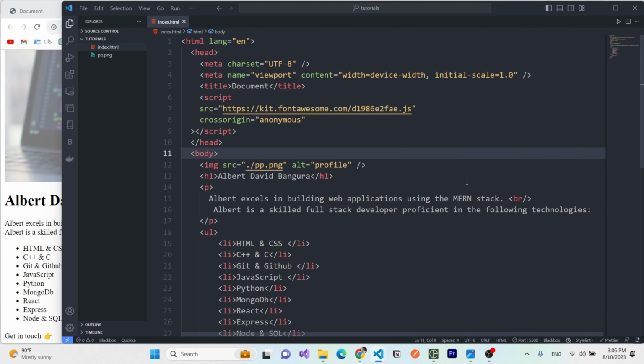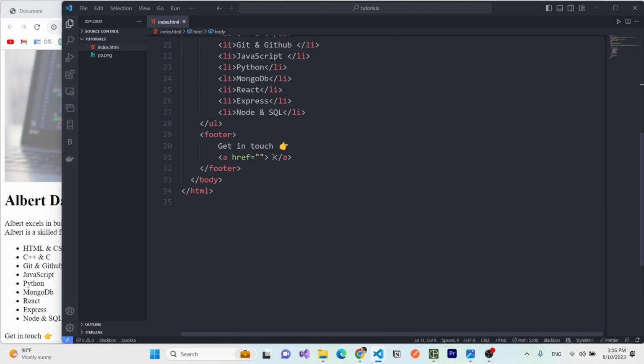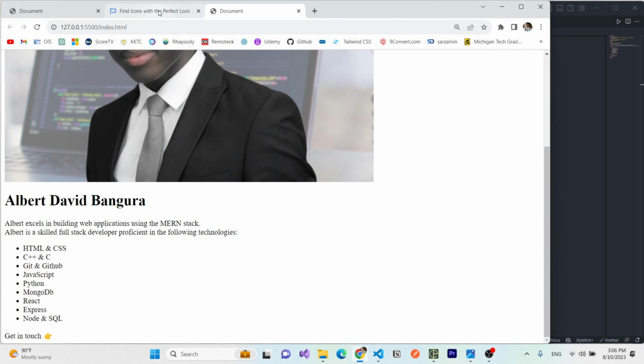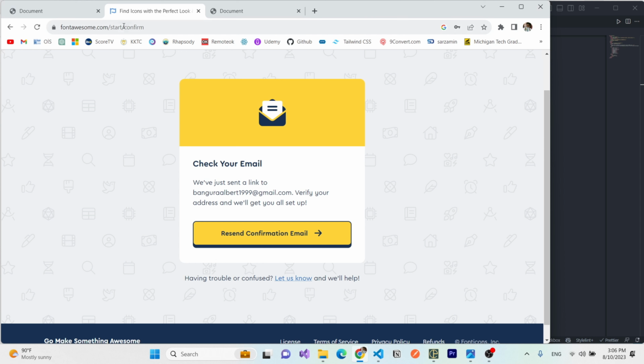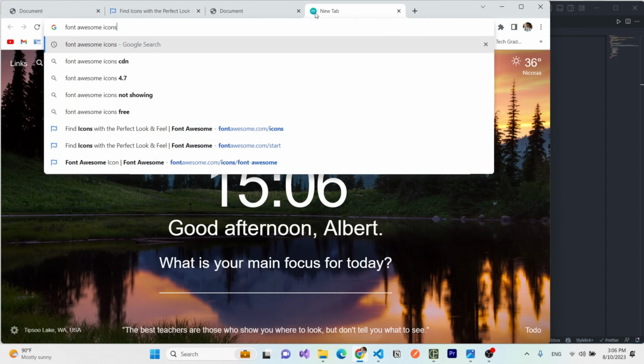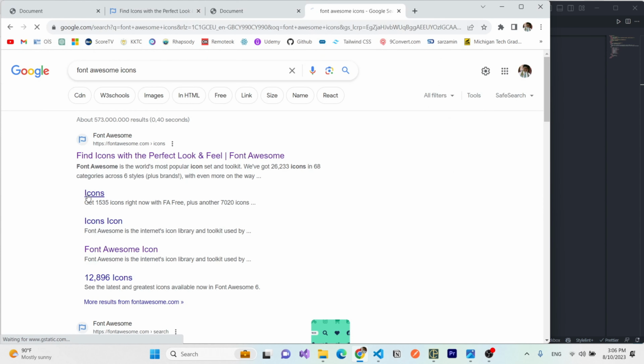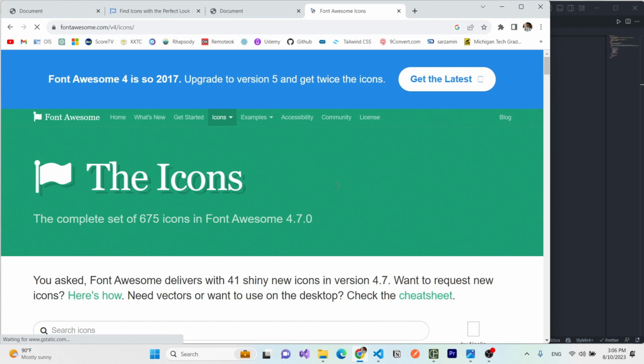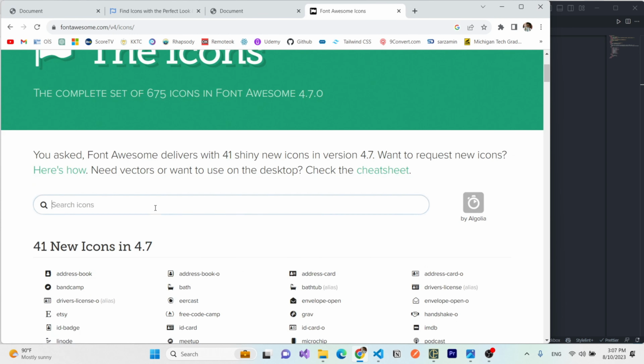So let's go back to our code and add this. First, we are going to add, of course, the icon for Facebook. In order for you to add the icons, after getting the scripts that you would add into your head, just go to the same website, Font Awesome Icons, and type whatever icon you want.